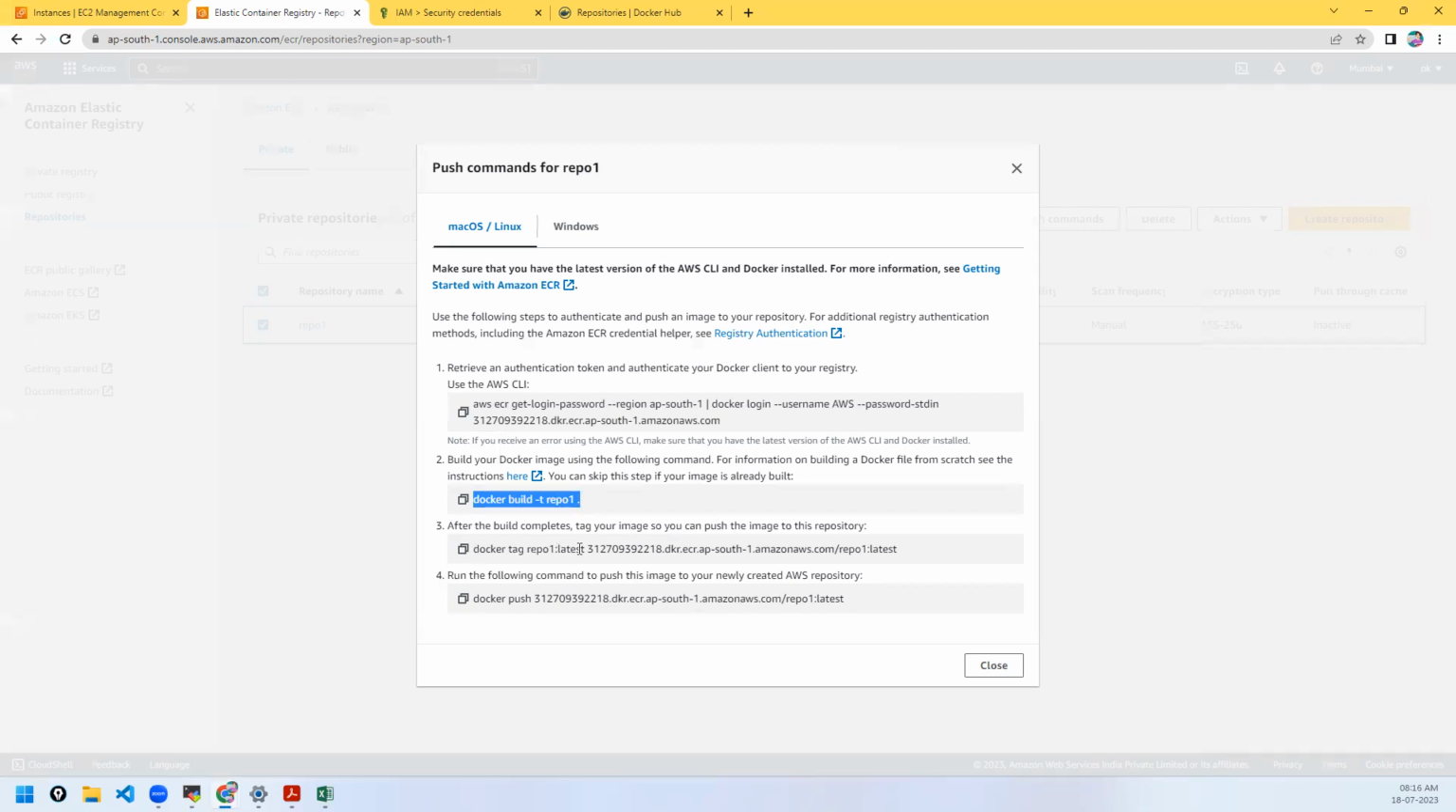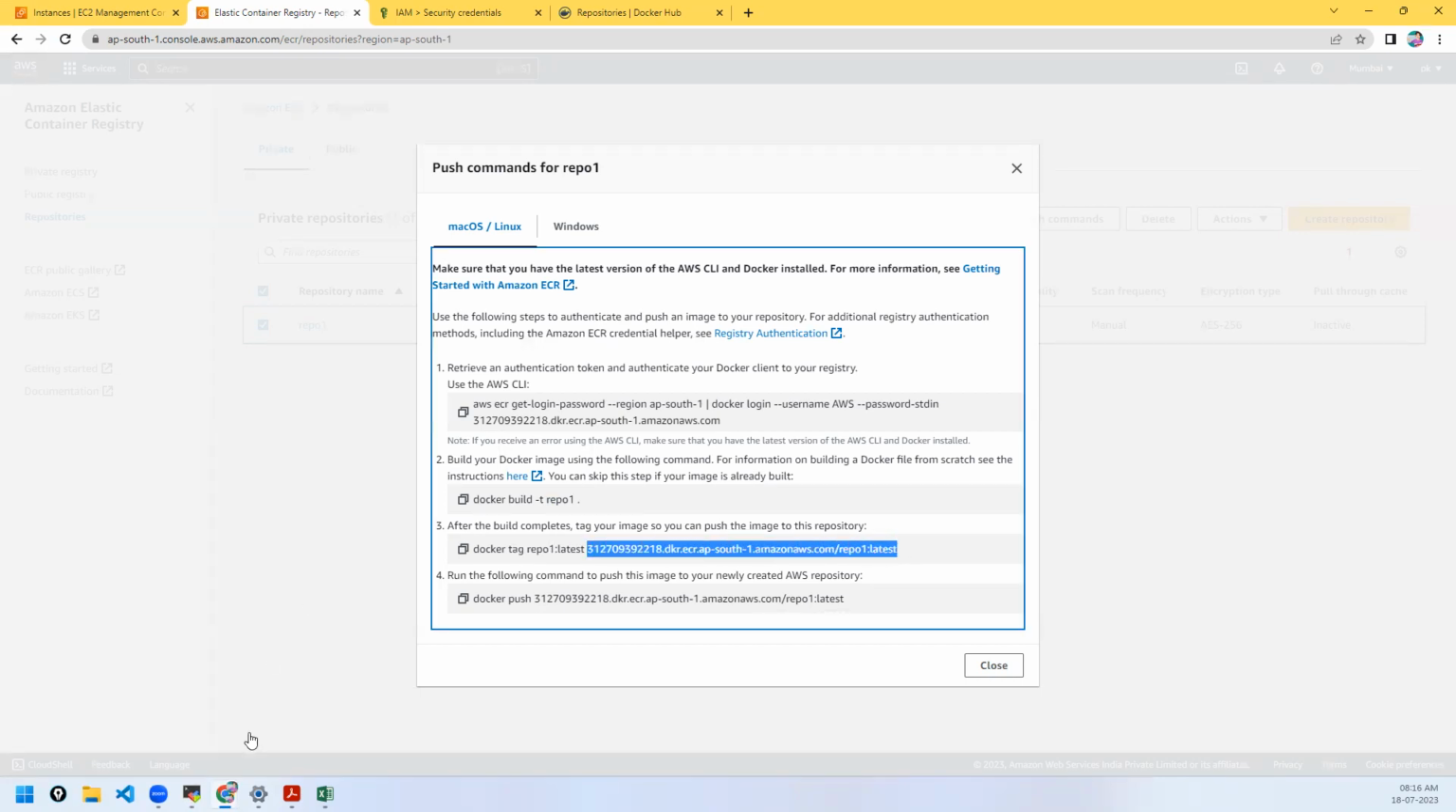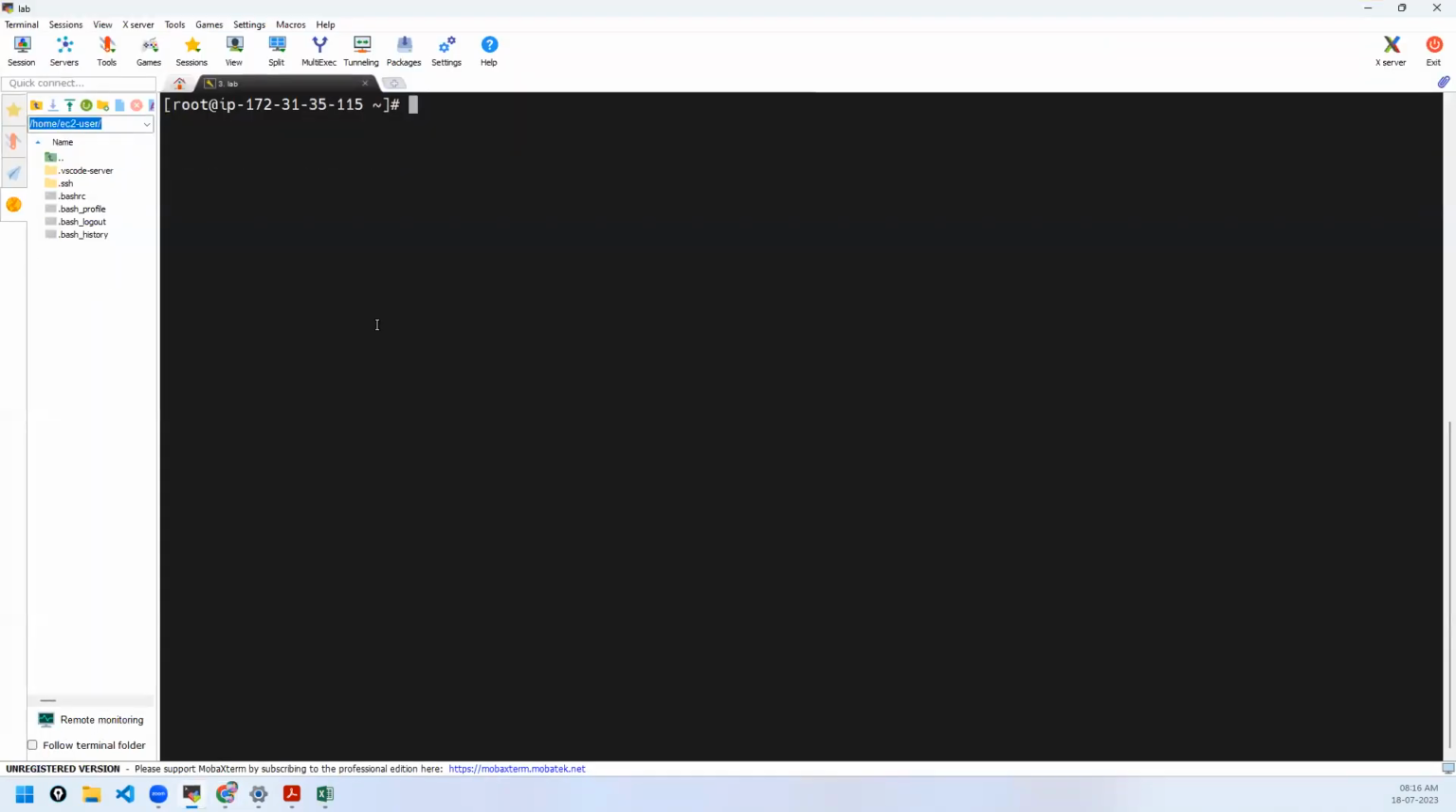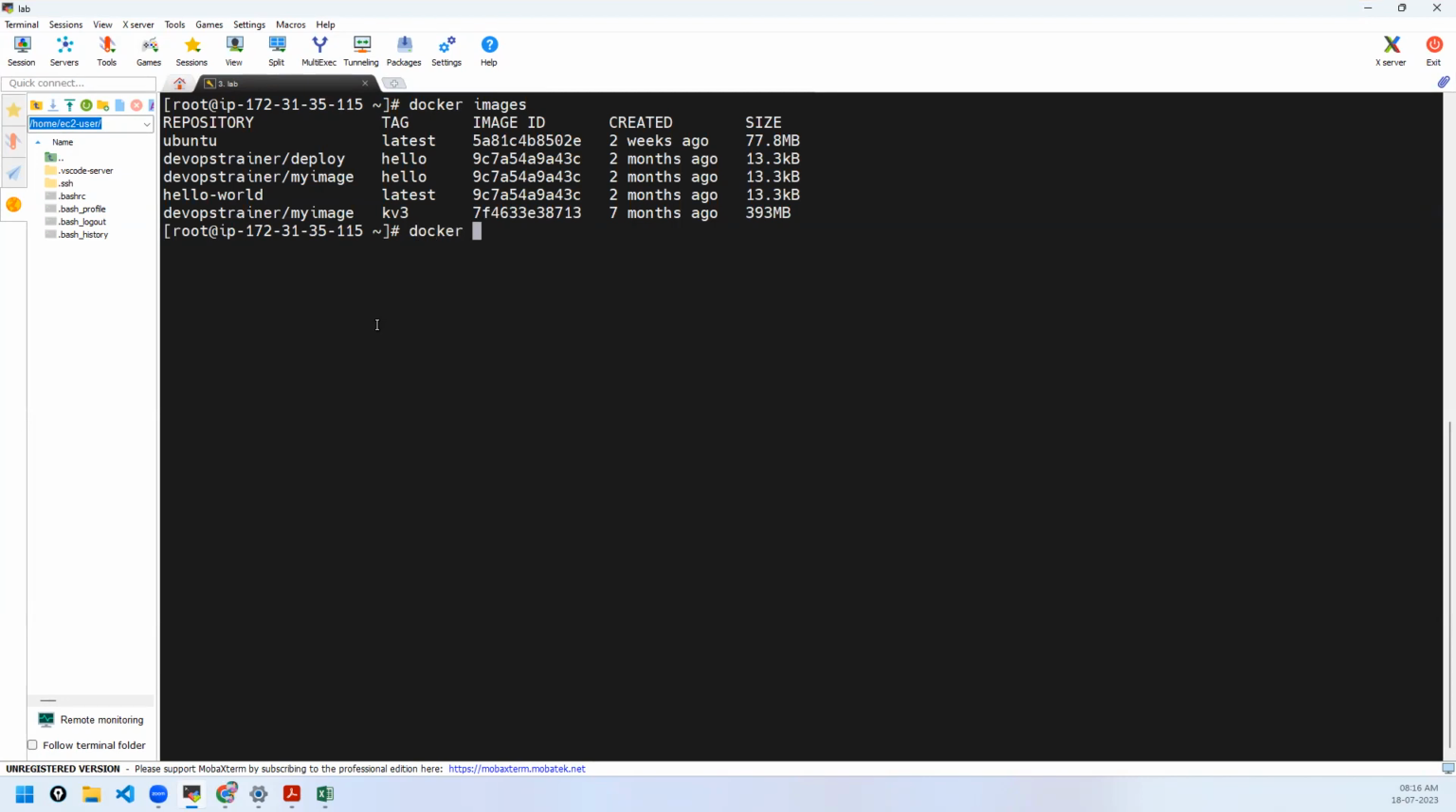It's asking us to tag it with this name. Which name? This is the name. Let me copy this. This is the old image. Okay, this is the repo. You have to tag this way. So copy it. Now come here. Which image do you want to tag? First, let's see the images. Whatever you want. Let's say docker tag. I want to tag it, otherwise I cannot directly do this. Docker push.